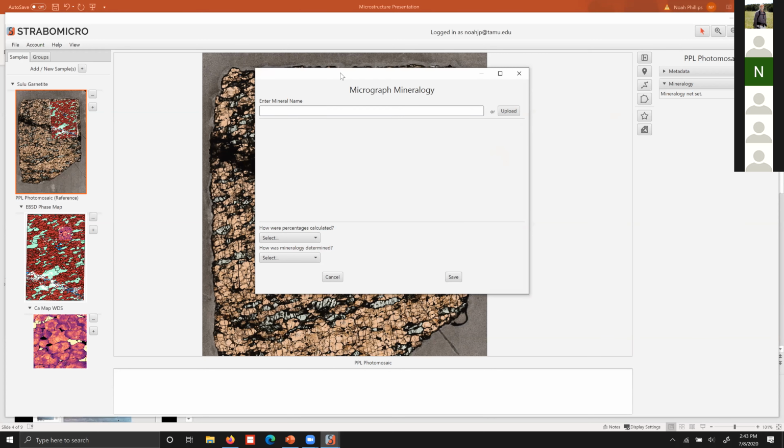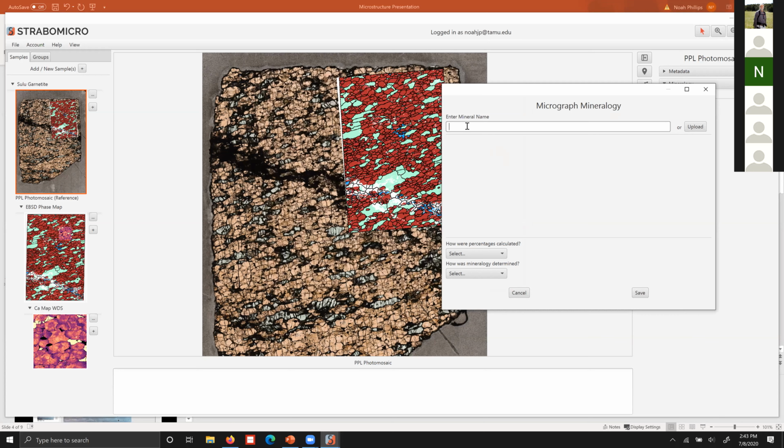And for this thin section, we can see that it's mainly garnet, in this case, almandine. So I'm going to start typing almandine, and it automatically populates with all the possible minerals that it could be, with the most common ones at the top. So I'm going to add almandine, and I'm going to say that I know that this thin section is about 80% almandine.